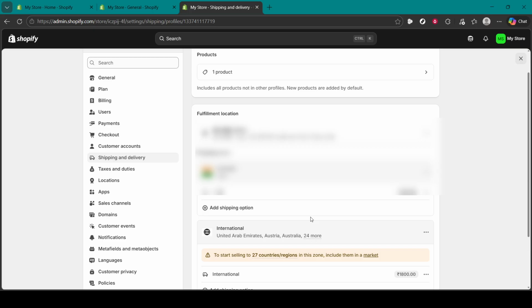If you already have a profile set up, choose Edit. If you don't, open the default profile to configure it. Either way, we'll make sure it can accept orders from outside your home market.